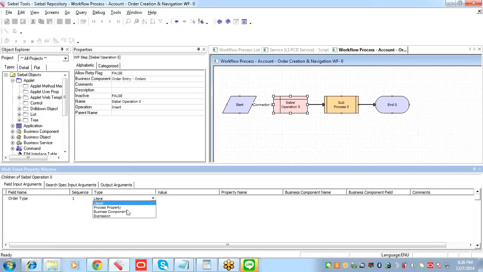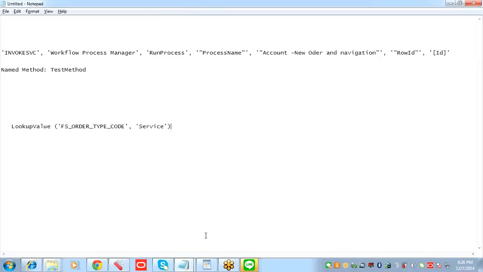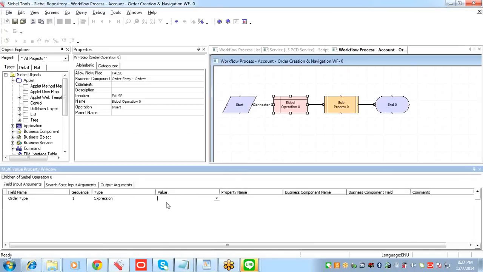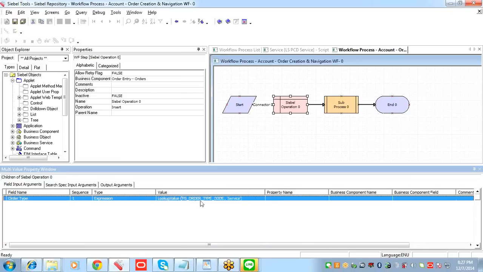So here you select the type as expression and give the expression. This is the expression lookup value. This is the list of values type and this is the value. Okay, so here just copy and paste. You can observe the vanilla expressions. This is a simple expression for the lookup value function.